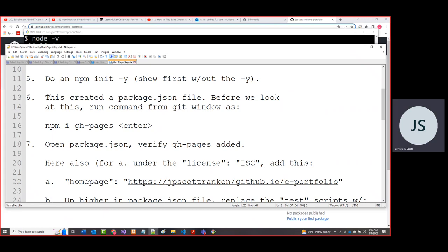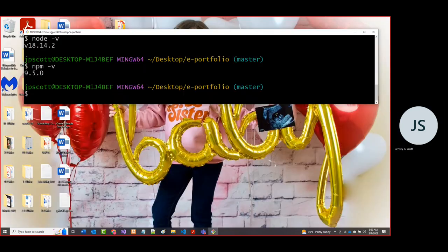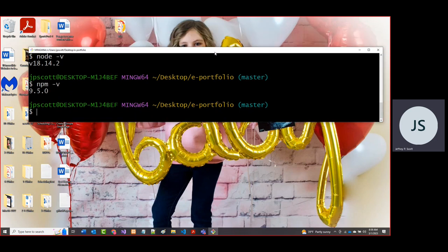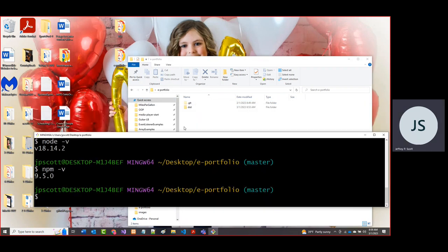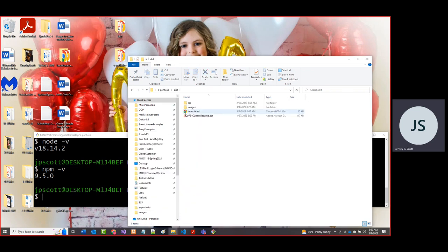All right, we want to create this package.json file. Now, if I type in npm init, it's going to ask me to enter this value and this value, or if I wanted to just hit all of the defaults, hit enter about 10 times. So what I'm going to do is type in npm init minus y. I want you to see this. Right now, if we look in our ePortfolio folder, this is what's in there. We've got our dist where we moved all this stuff into, and we've got our .git.